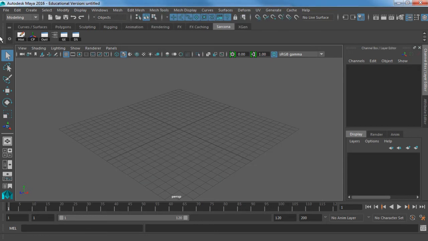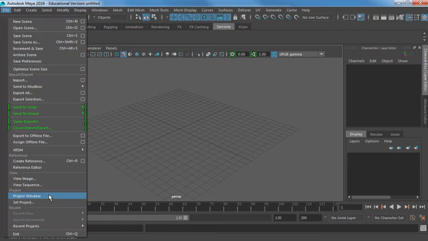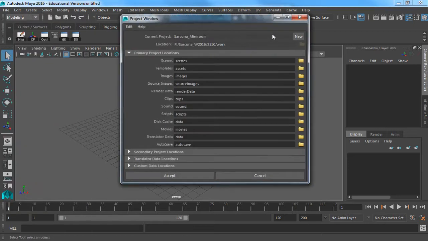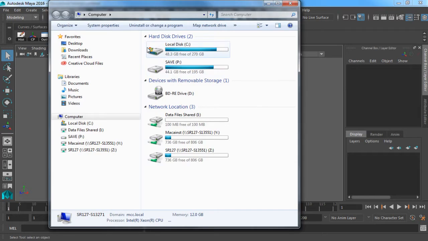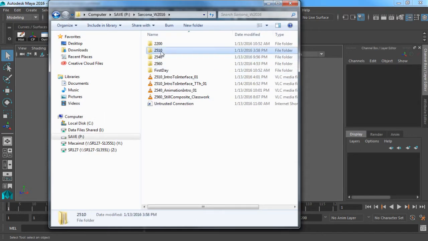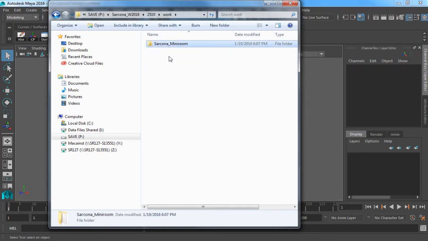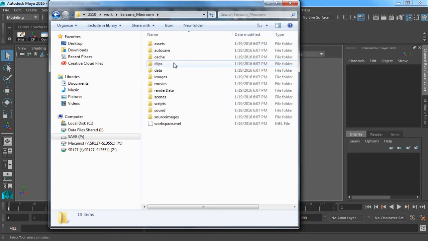That we just did right here, the file project window, making a new project, telling it where to go. It made all these folders. So I'm going to go into my folder just so you can see it, but you'll see it made a Sarcona Miniroom folder. A second ago that wasn't there. As I go into that folder, it created all of these folders.